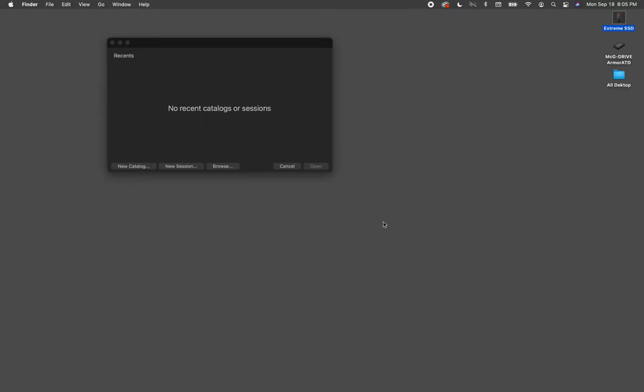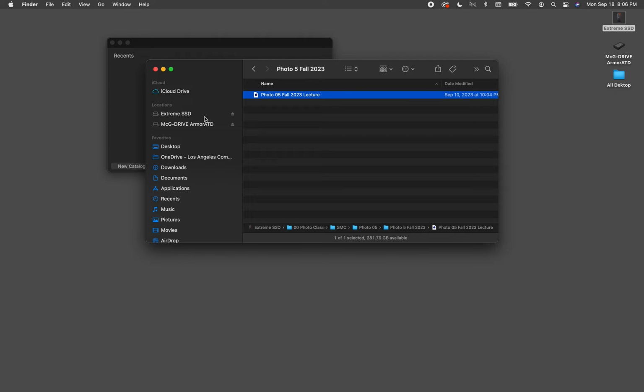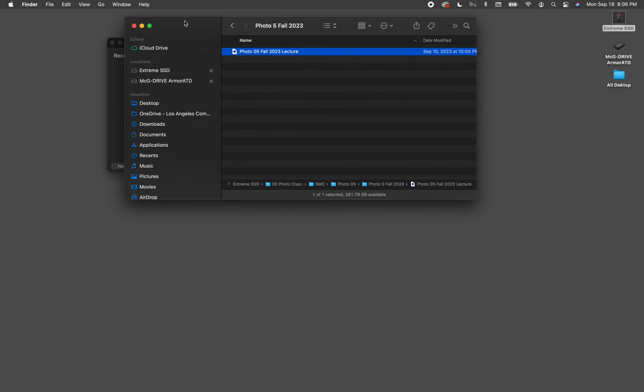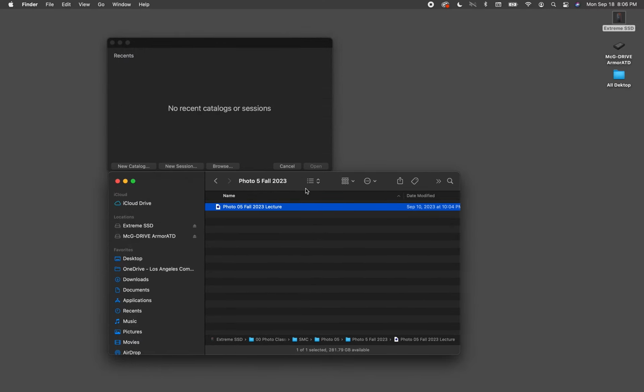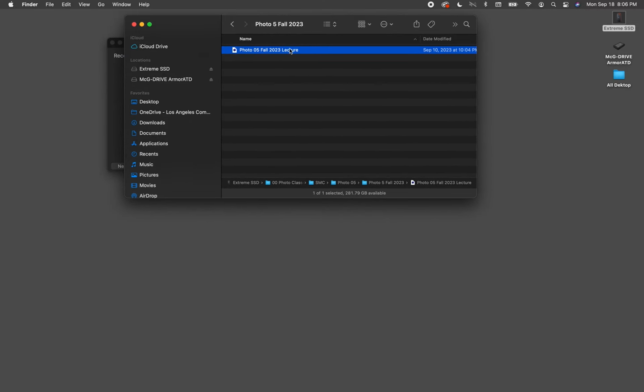So for this lecture, let's take a look at a Capture One catalog versus a Capture One session. If you remember from one of our previous lectures, I showed you that when you create a new catalog, Capture One creates a folder that looks like this. Well, it's not a folder actually, it's a locked hidden folder.